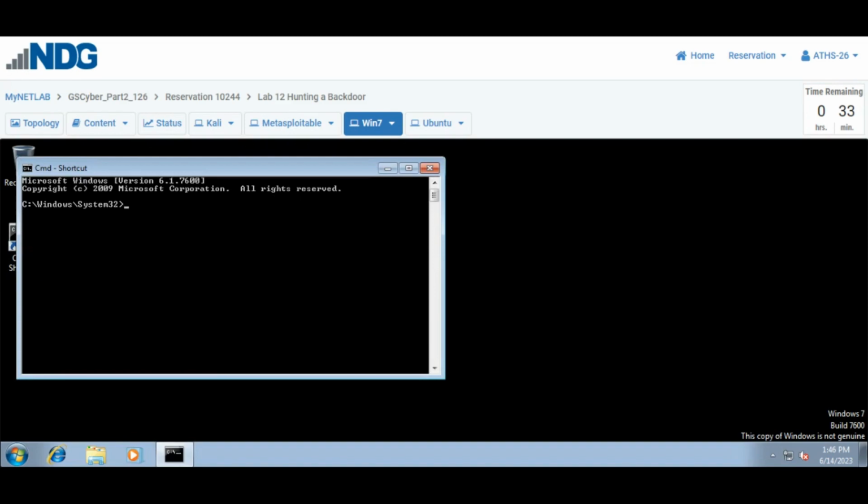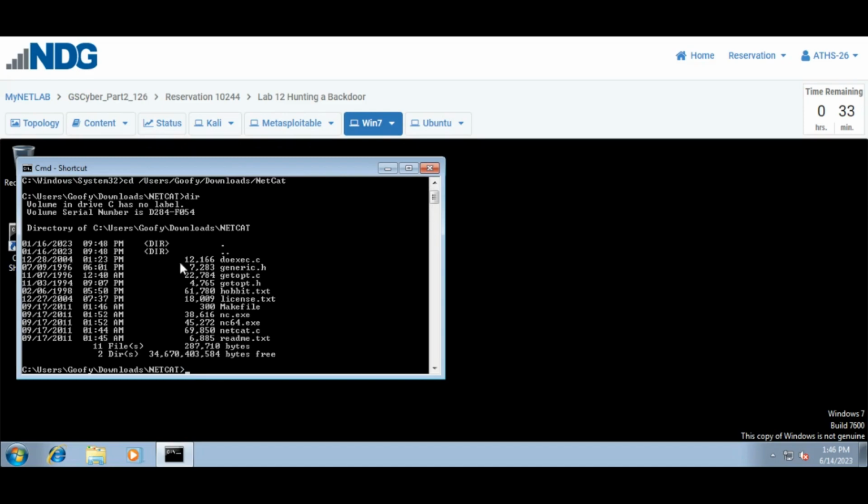To change that directory into the download/netcat folder, at the command prompt, type cd /users, capital U, /goofy, capital G, /downloads, capital D, /netcat, capital N and C. Now you are in the Netcat folder and Goofy's Downloads folder. Type in dir in all lowercase to confirm that nc.exe is in fact in this folder.